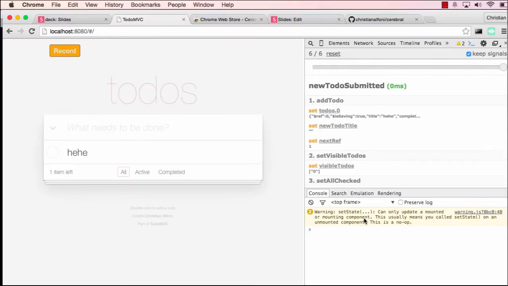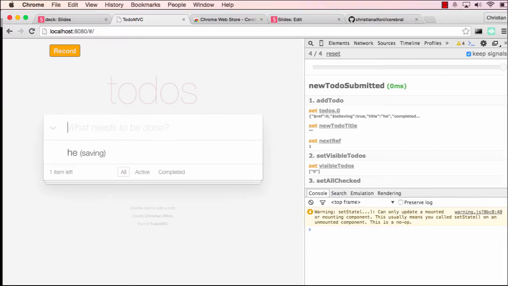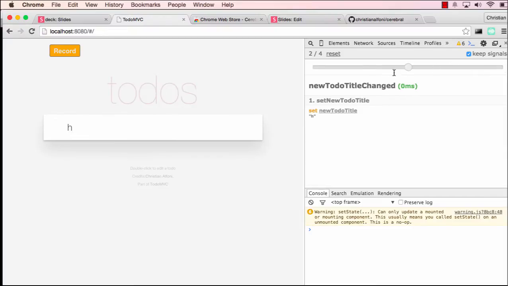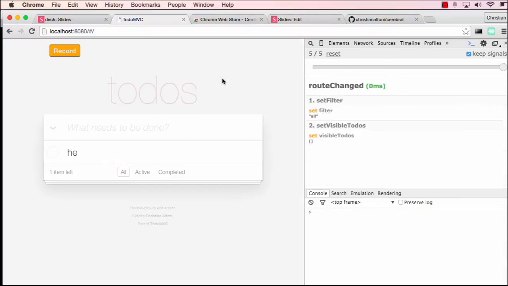I've done something wrong with the mix in here, so that's what this warning is. But keep in mind, this is still in development. But as you can see, I could move back and forth in time, and I can even change the past. So if I hit enter here instead, now this is the state, and I can move back and forth doing that instead. I can also refresh, and I'm right back where I was.